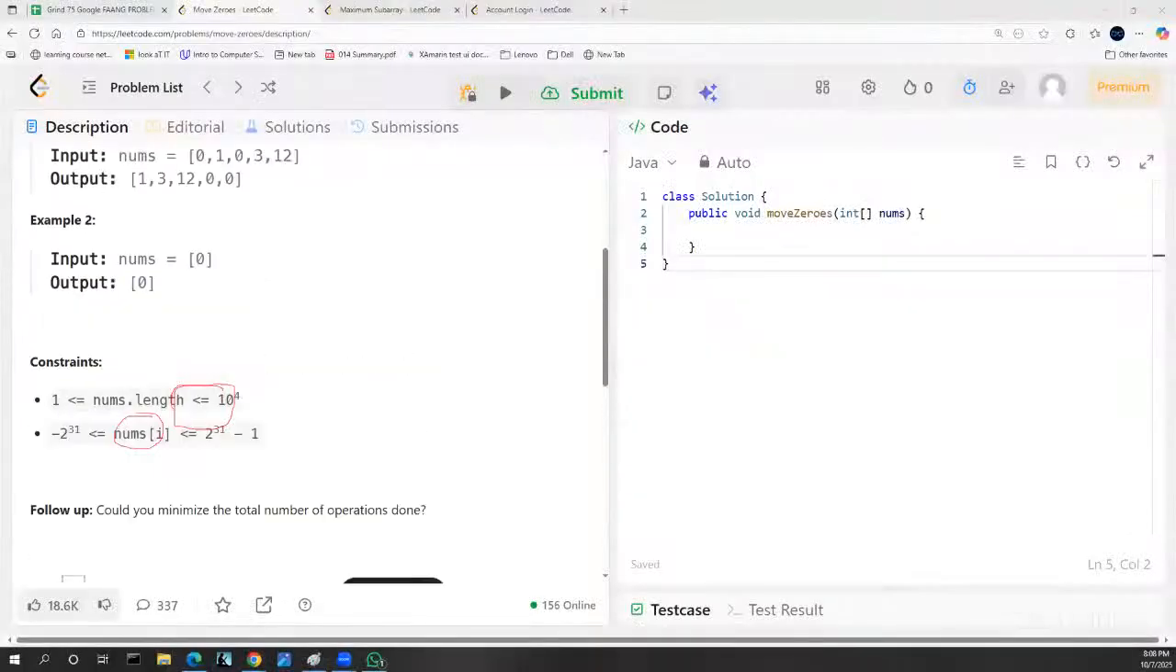Let's go to the constraints. The constraints for your solution is that the nums.length, which is the length of the array, that means the number of elements in that array, is going to be between 1, including 1, up to, I believe this is 10,000, right? 10 raised to power 4.